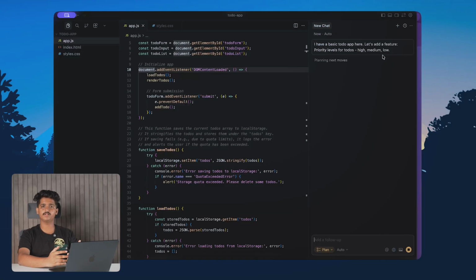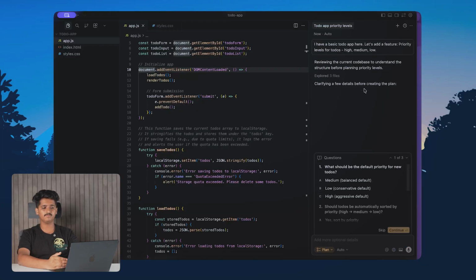Let's wait while Cursor is planning. It might take some time. Cursor reviews the current codebase and plans accordingly. Here are some clarification questions from Cursor. This is the benefit of adding Cursor rules: if the implementation part is not clear, you should ask clarification questions.